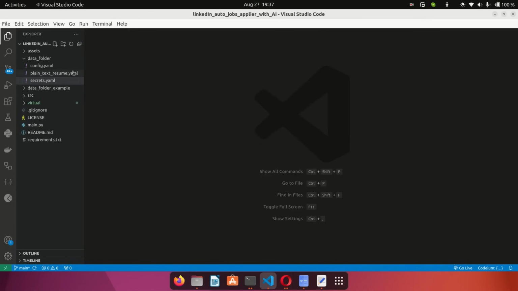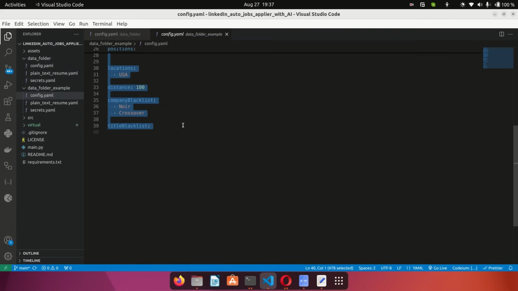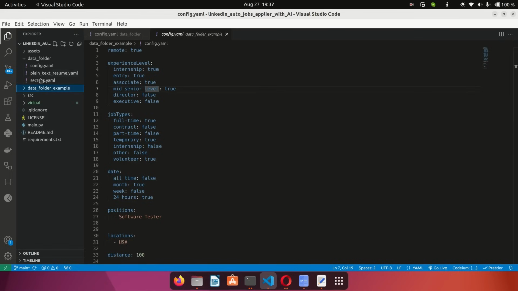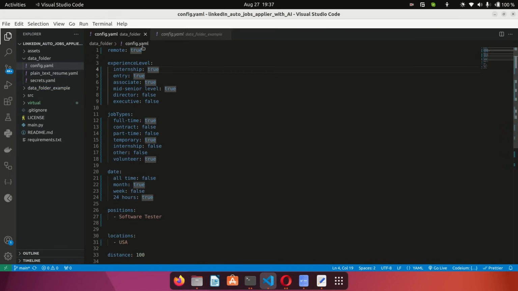That's all. The next thing you want to edit is the config file here. The config file allows you to customize the settings for your LinkedIn job search. For example, if you are looking for remote jobs, you have to set this to true. So you have to delete this and change this value. What I usually do is I just go to this example config, copy this example and paste it into this one, and then I go through it to customize it to my own needs. This saves you the time you use to delete and edit.